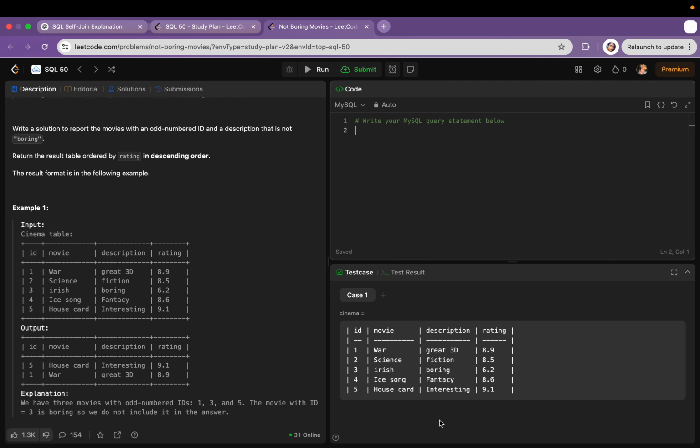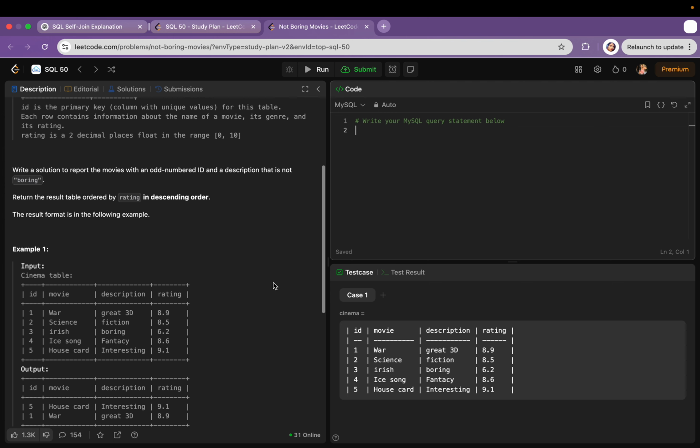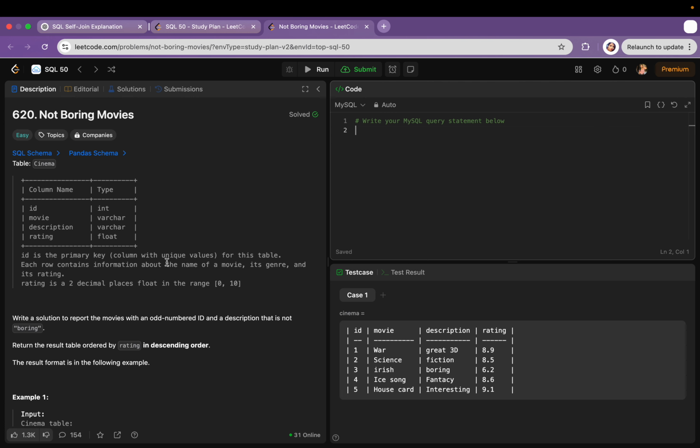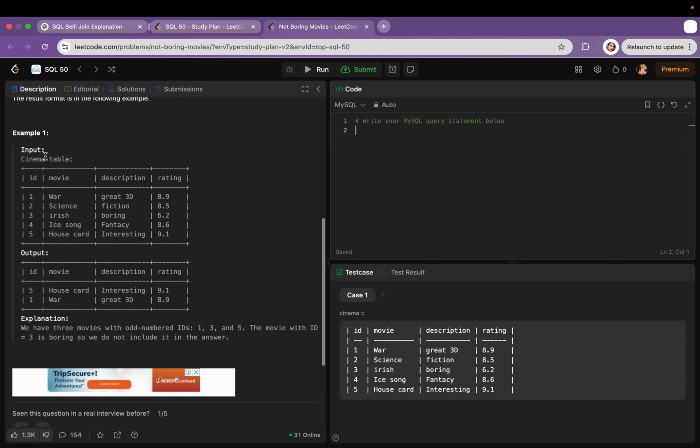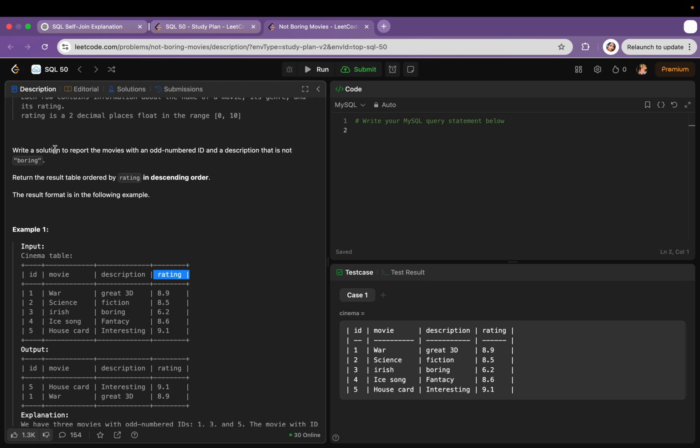With the new questions from LeetCode. Here we are provided with the input column, that is cinema, and with the columns ID, movie, description and rating. And according to the question, we need to write the solution to report the movies with an odd number ID.